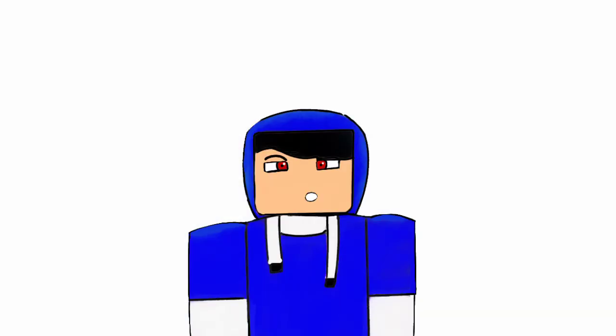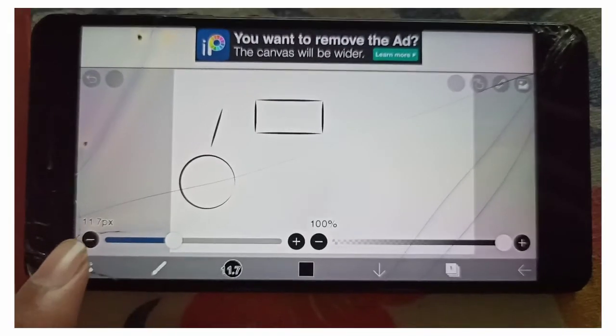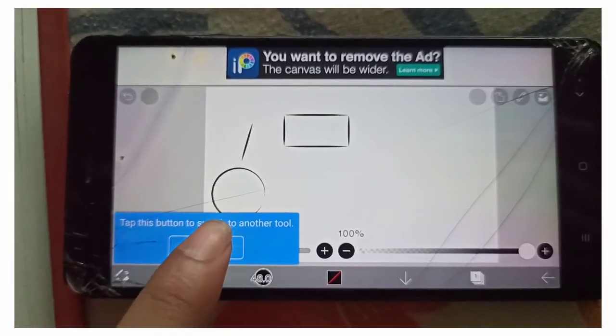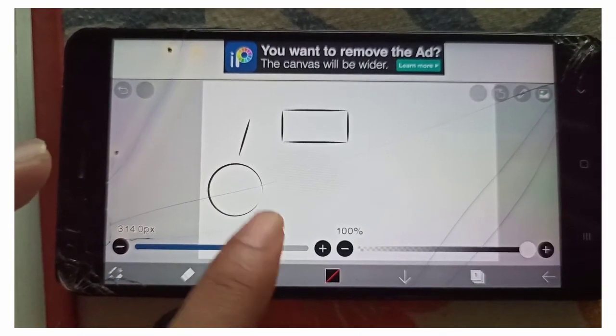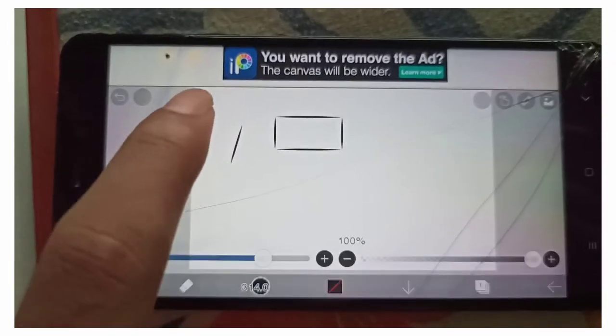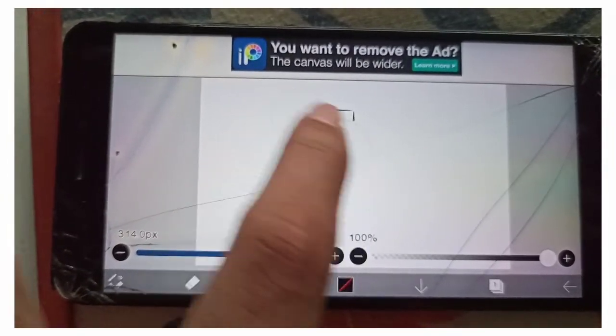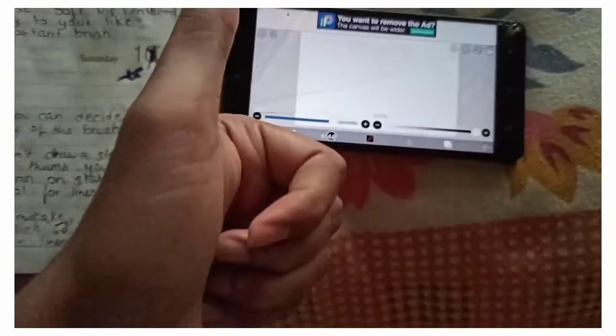What if you made a mistake? How do you erase it? Just click on this tool and now you're in eraser mode. There are different brushes available for the eraser as well, but I will leave that up to you to explore, and also adjust your thickness and opacity to your need.